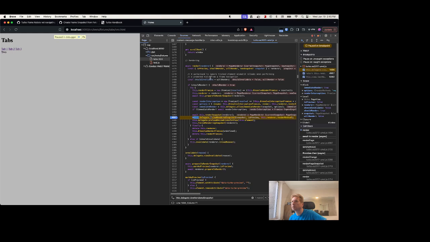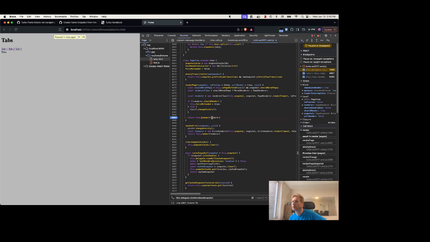Now should render comes from renderer. Doesn't it? Should render equals renderer. Oh, it's this little thing. True. So what is making that false? So we're gonna have to walk back up. Renderer. Renderer should render.